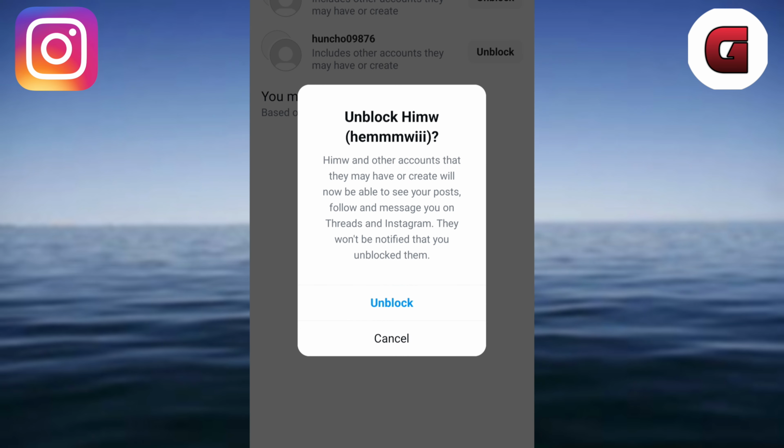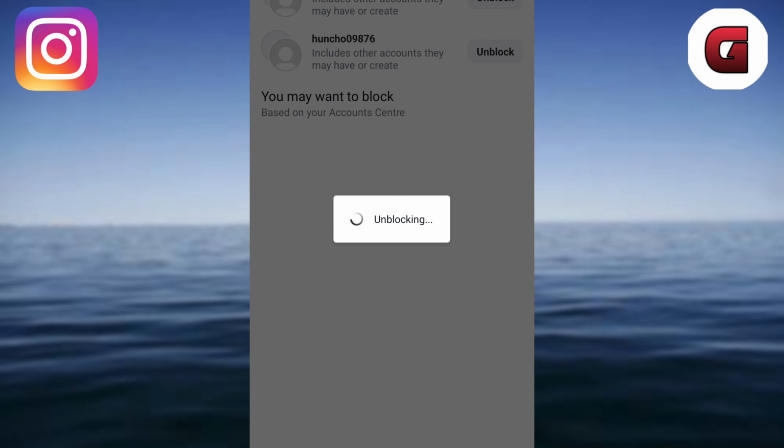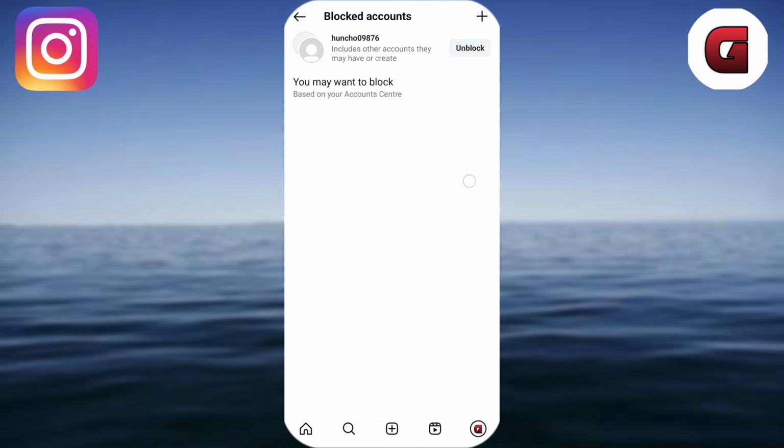And then Instagram will ask you for confirmation if you really want to unblock the account. Just tap the unblock button to confirm it. And after that, it's done. Congratulations, you have now unblocked the user on Instagram.